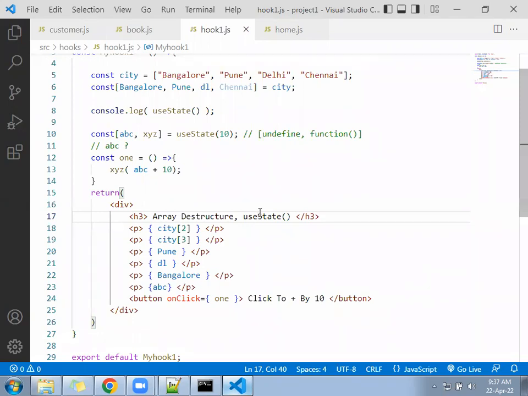Hope written. Please come to the browser. Click once. See whether the number is increasing or not. onClick, C is capital. Camel case we need to follow. Within the flower bracket, call function1. On click, you see whether the increment is happening or not.